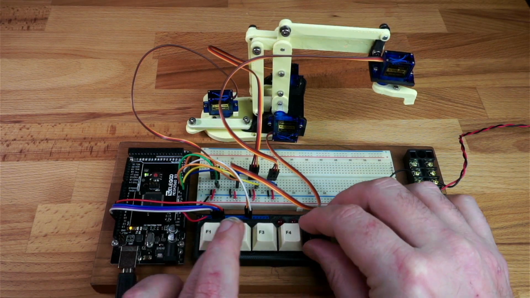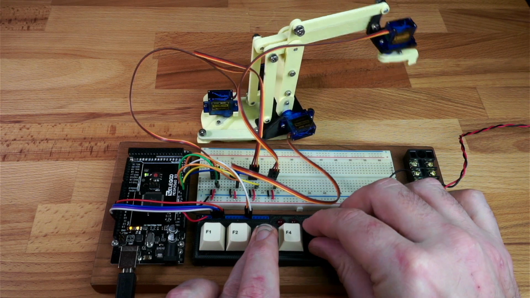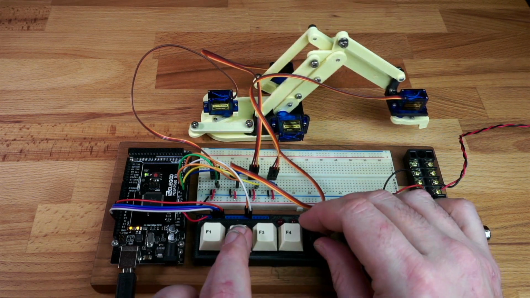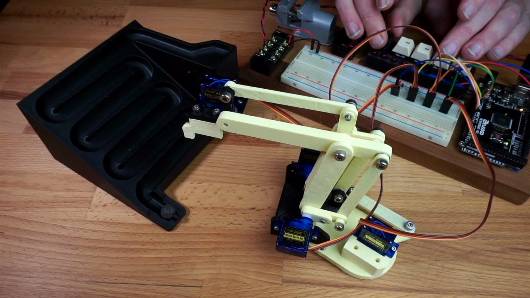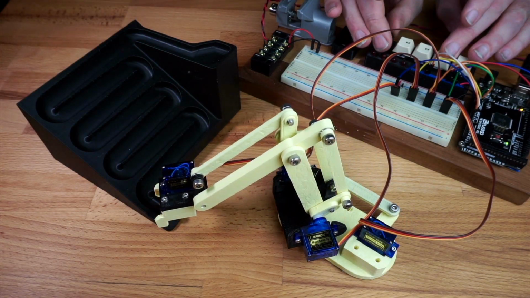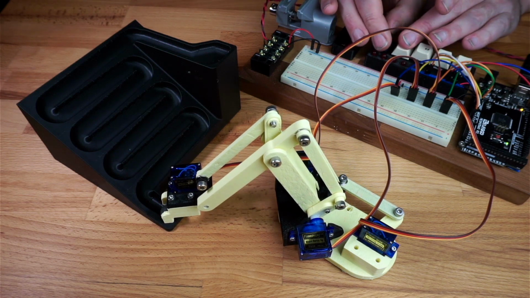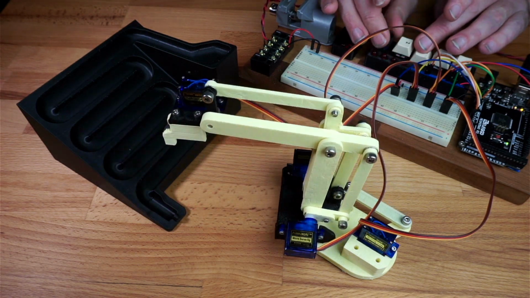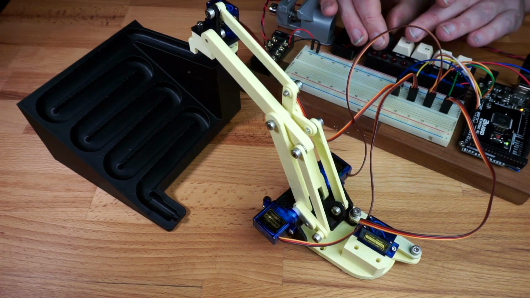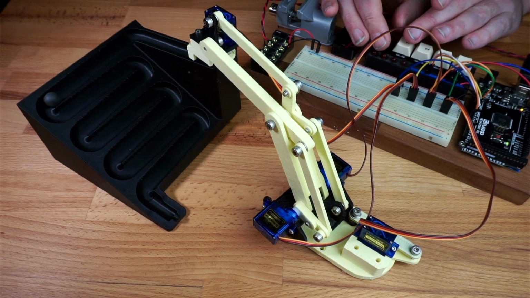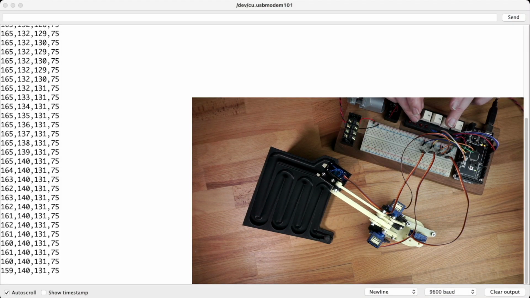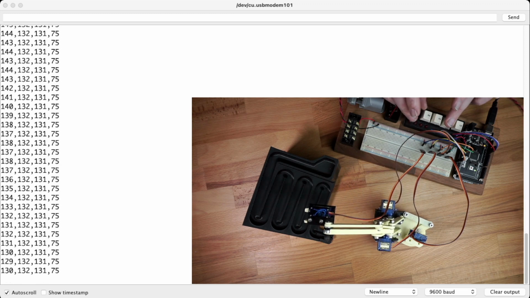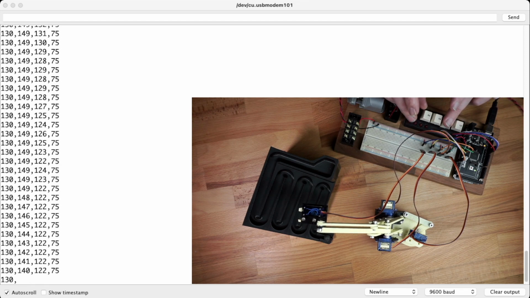Now with everything hooked up, we should be able to see if it works. Pressing a button and turning the knob should move each of the servos. We can finally try it on our little marble run. It works! As we move the arm, we can see the position recorded in the serial console. We can now take these numbers and use it to automate the movement of the arm.